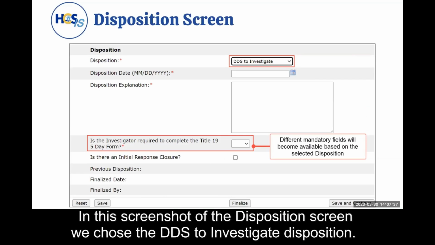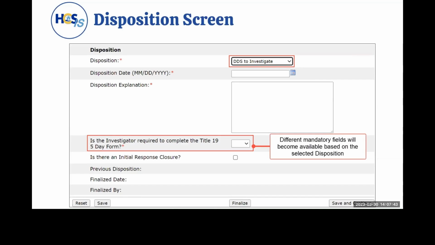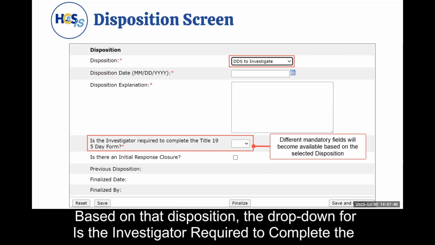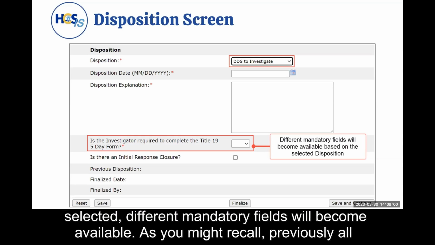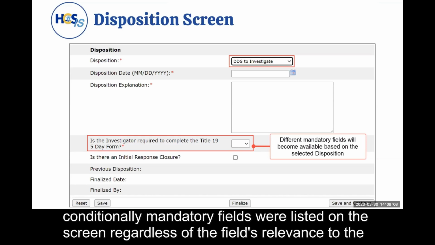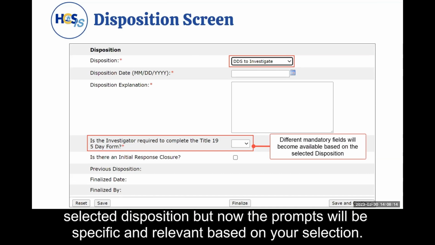In this screenshot of the disposition screen, we chose the DDS to investigate disposition. Based on that disposition, the dropdown for "Is the investigator required to complete the Title 19 5-day form?" appears on the screen with a red asterisk. Depending on the disposition you select, different mandatory fields will become available. As you might recall previously, all conditionally mandatory fields were listed on the screen, regardless of the field's relevance to the selected disposition, but now the prompts will be specific and relevant based on your selection.